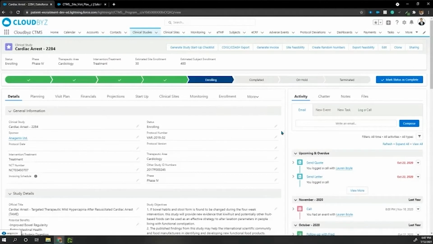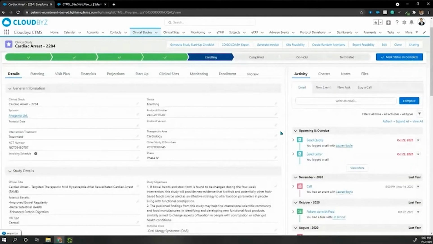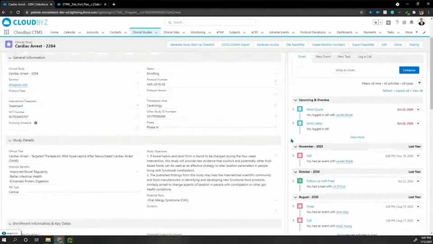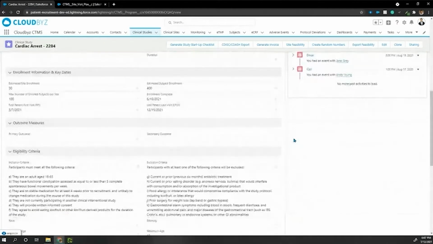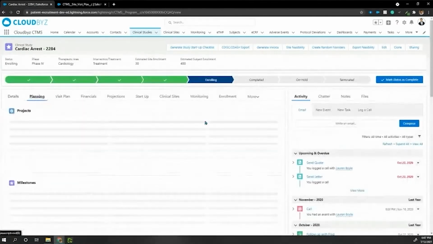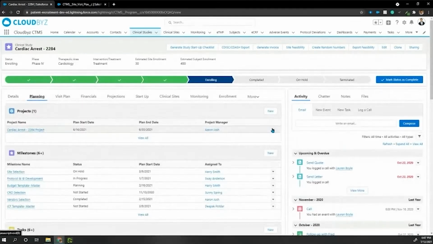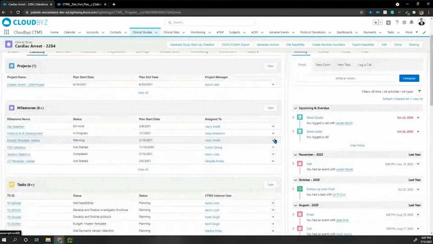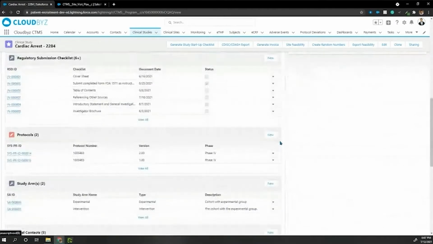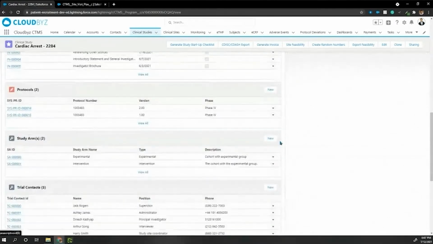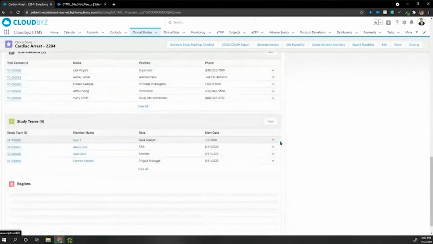Scrolling down the details page, the user can view information about the study such as protocol details, study objectives, enrollment metrics, eligibility criteria, and more. The Planning sub-tab has information related to planning activities of the study, such as milestones, tasks, regulatory submission status, detailed protocol information, key trial contacts, study team information, and more.